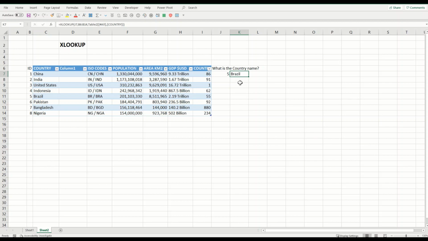Unlike VLOOKUP, XLOOKUP is able to return an array with multiple items as well. That's very interesting. For example, if I had two names here, for example Brazil and another name, you can see it has picked up that as well. So this is something that is very interesting in XLOOKUP additionally. Now let's move on to our third example.